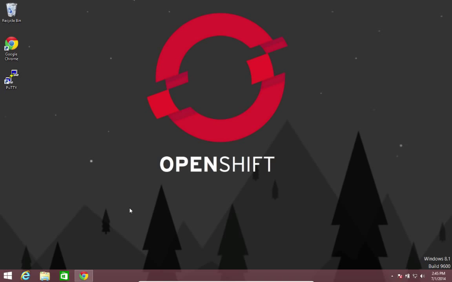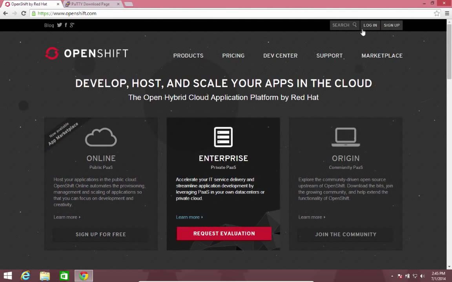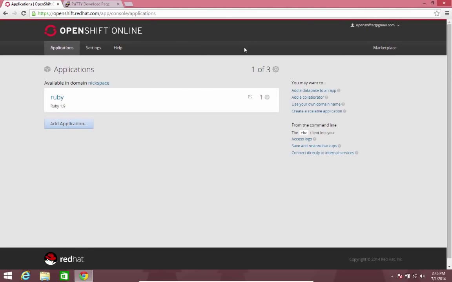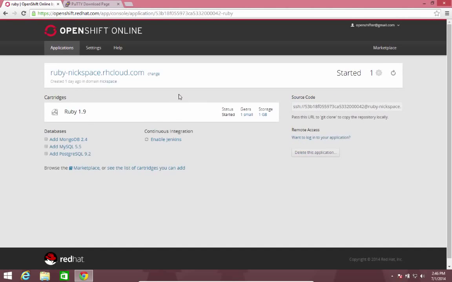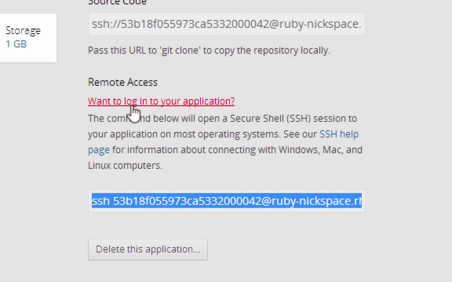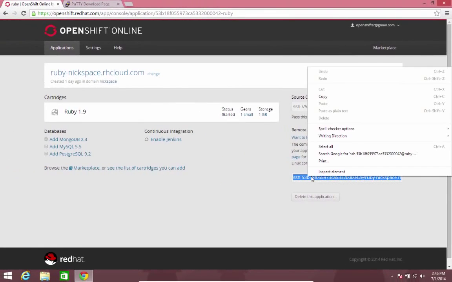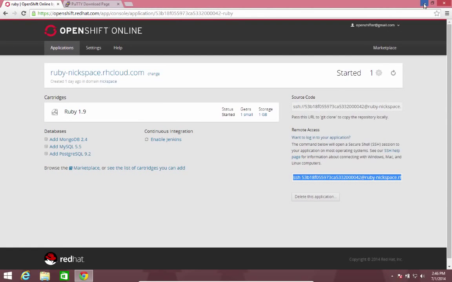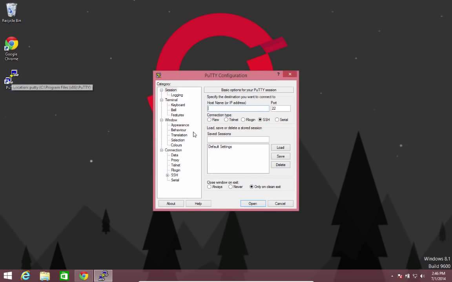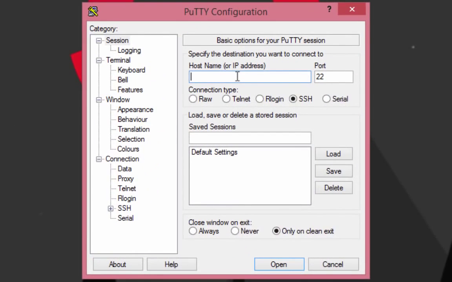Now, what we need to do is get the connection information for the application we want to SSH into. To do that, I'll go to OpenShift.com and log into the console. Then I'll select my application and then click on this link over here that will provide me with the SSH URL. Simply copy that, minimize your window, and open up the PuTTY client. Paste that information into this window right here labeled hostname, and make sure to delete this pesky ssh:// text at the beginning.